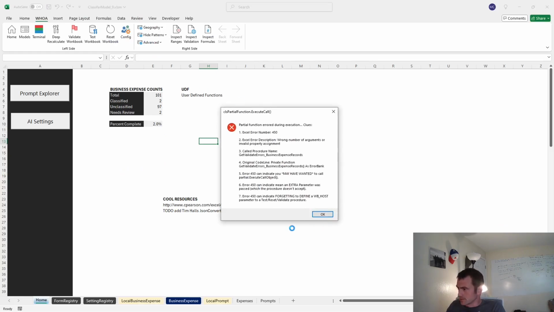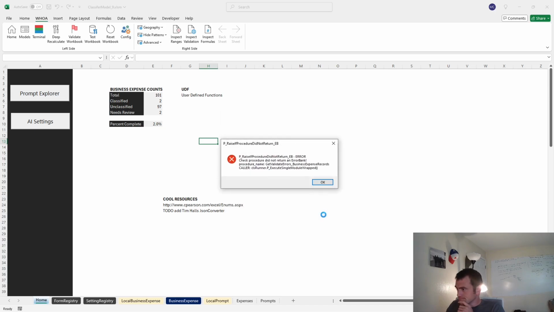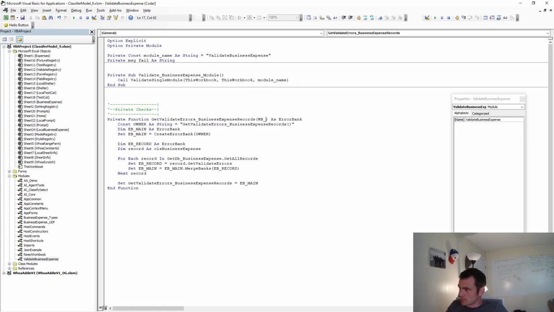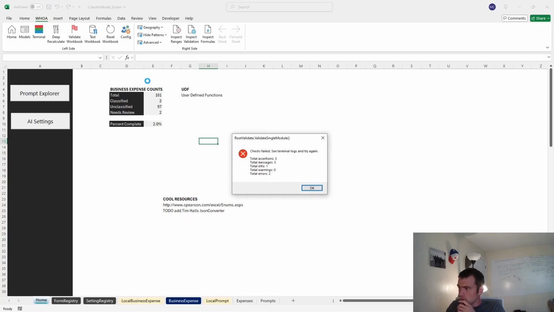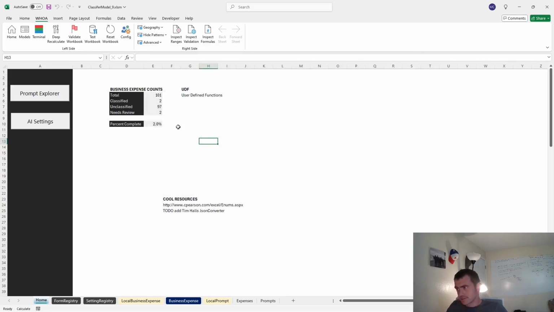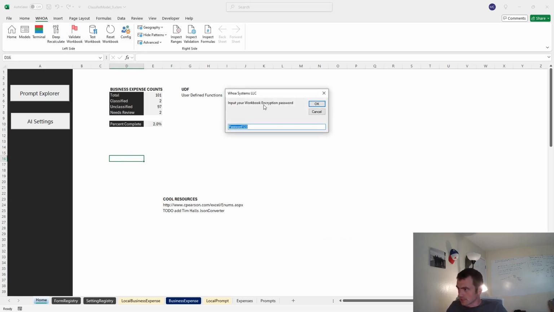So I'll show you what it is. Forgetting to define a WB host parameter in test reset validate procedures. It's that one. WB host as workbook. Let's try it again. Cool. These are our 2 failures that we had before. Good. So that's the same. But we want to see those failures when we run it, the whole enchilada.